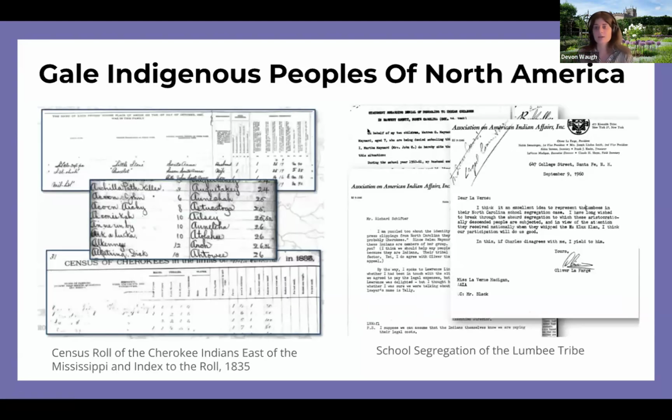And I'll get into those two resources predominantly in this session. One new resource that we added at the beginning of this year is the Gale Indigenous Peoples of North America. We have two recorded webinars on this resource, one for public libraries, one for academic libraries, but it does have census records for the Cherokee Native Americans east of the Mississippi River, and it does have digitized records of the Lumbee tribe in North Carolina.